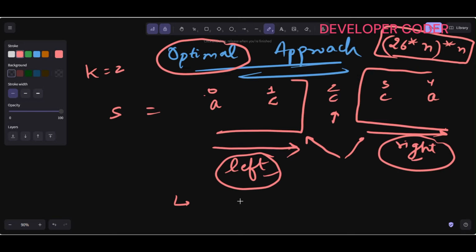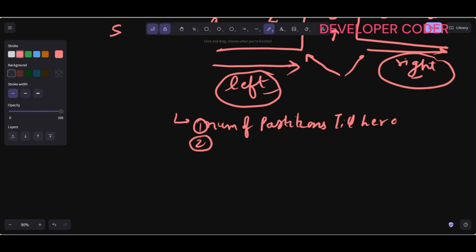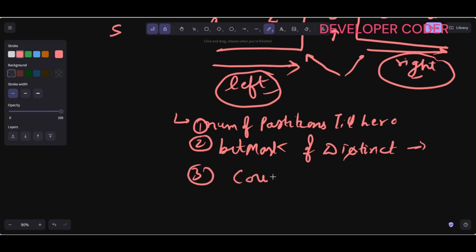One is the number of partitions till here. This is one piece of information that I'm going to store at all these indexes one by one. I'm going to pre-calculate all these things. Then I'm going to store the bit mask of distinct, which I will discuss now. And third is the count of distinct, the number of distinct characters. So these three things I will store.